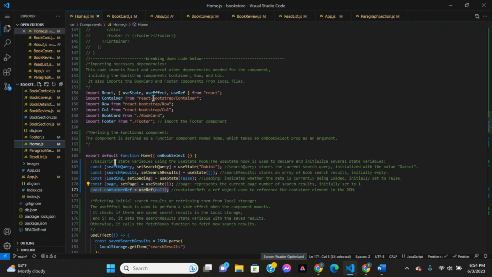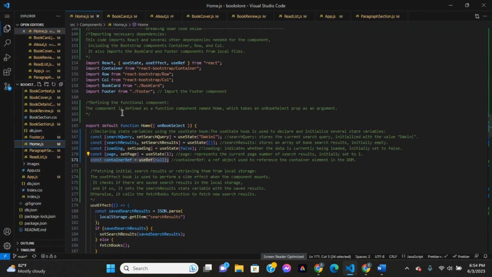So this is the imports, and this is the function component. The component is named Home, which takes on a book select prop as an argument. Declaring the state variables using the state hook. Use the state hook to declare and initialize. And then here I just go through this.